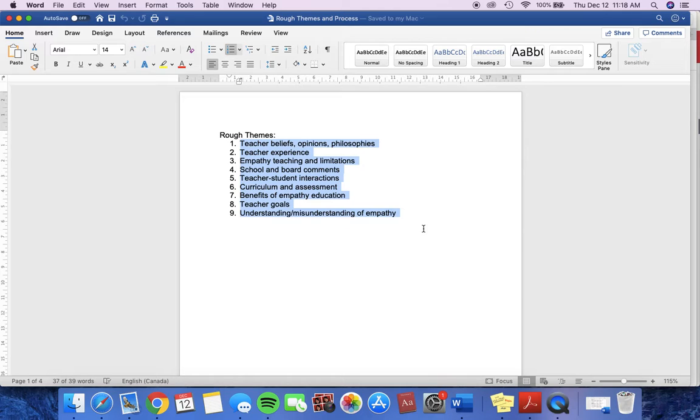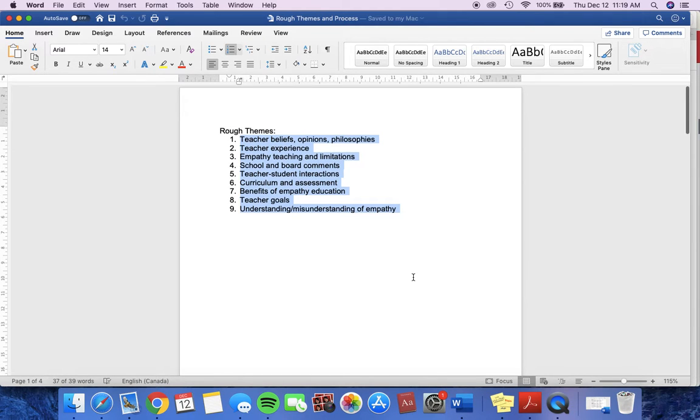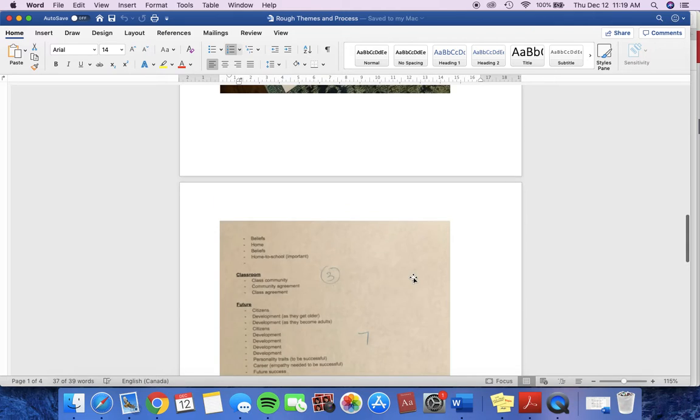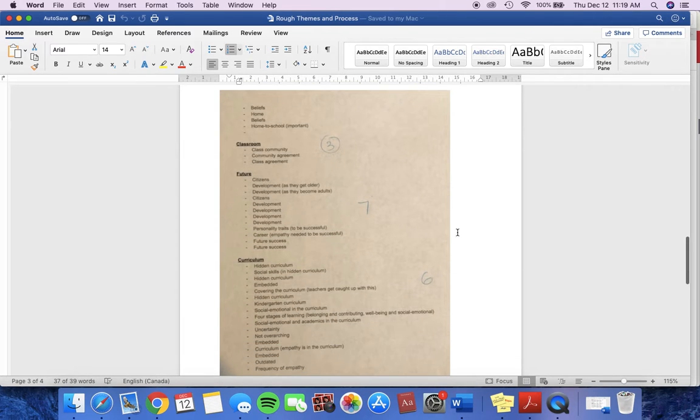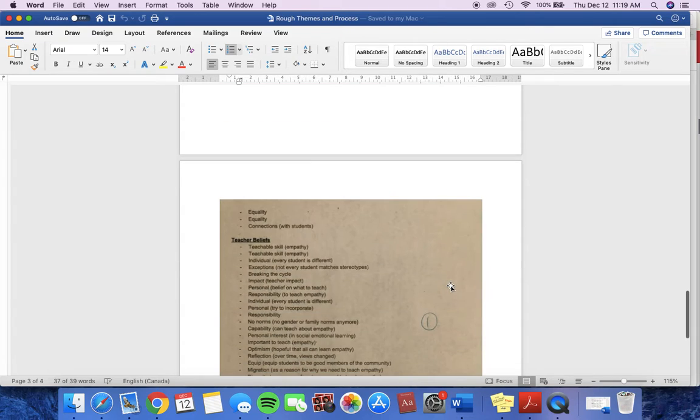So from these 9 themes, I then started condensing them a little bit more and really focusing in on the topics that I had to try to find some themes that more closely answered my research questions. So as I had those numbers going, I was sort of numbering my topics on the papers on my floor. So I was starting to number them number 3, 7, 6, and so on.